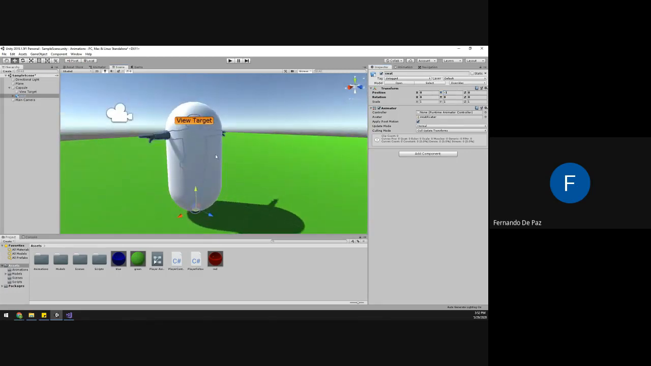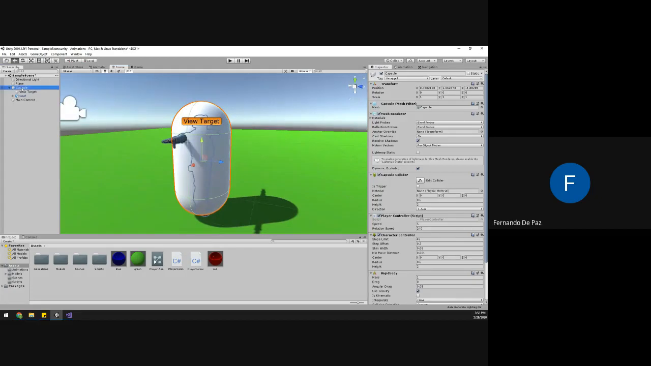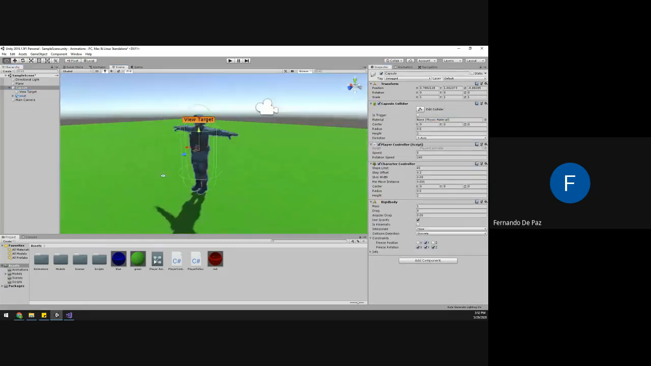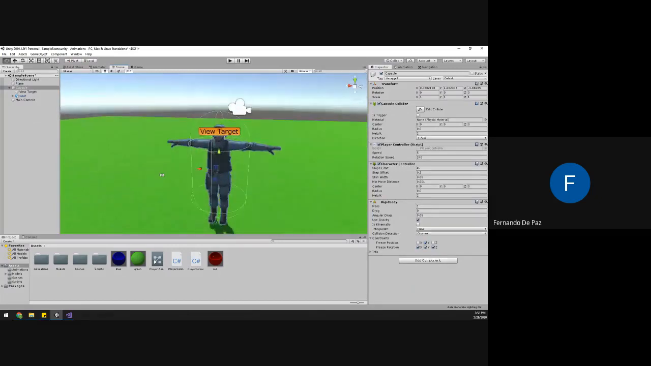Okay, and now to get rid of this capsule, just click on your capsule. And then right here, you have 2 components. One called capsule mesh filter and mesh renderer. Okay, click on the little triple dots or the gear, and then click on remove component and remove component. Okay, and you should have that object.